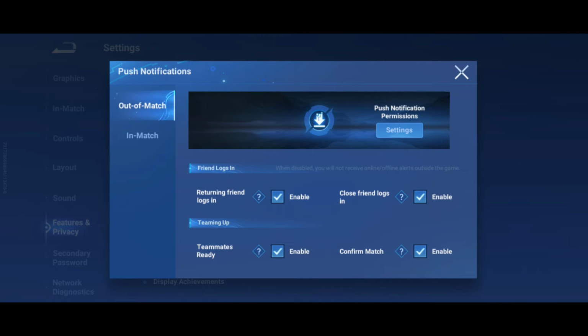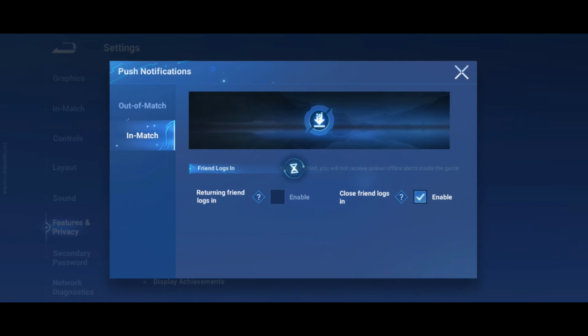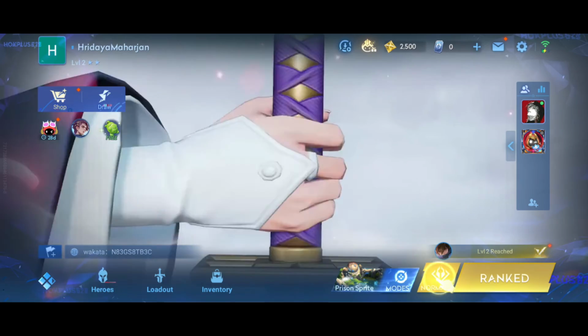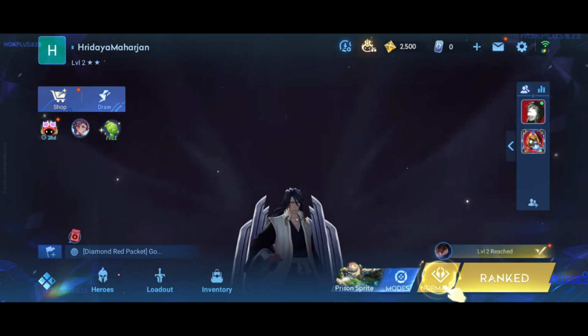Now in order to disable it, you can simply turn it off. So here there are different categories too, so you can even turn off the in-game ones. Now after you do that, you can simply tap on this cross icon. Now if you go back, it's all saved and the notification has been turned off.